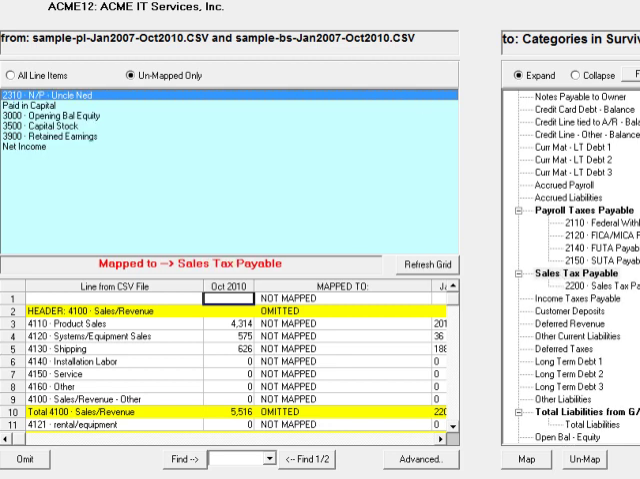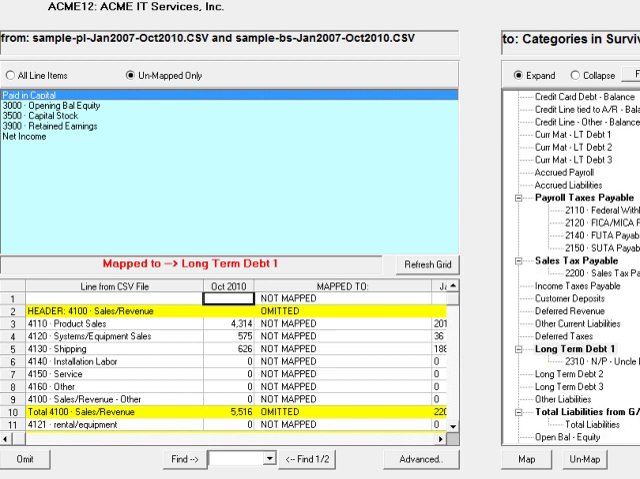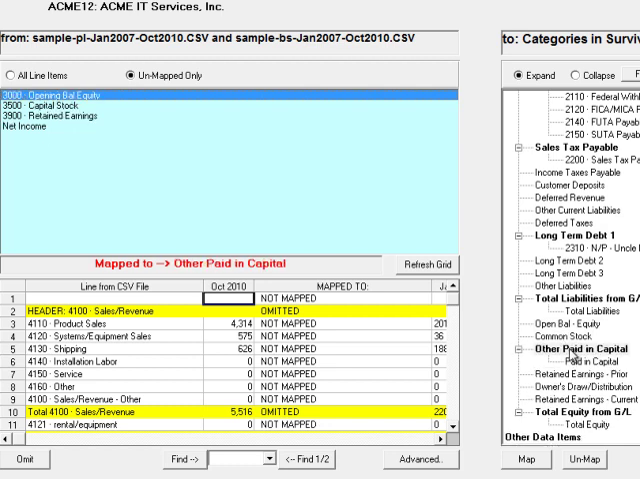And then we have this notes payable that's from Uncle Ned. And this is actually a long-term debt, but he's a good guy and we know he will pay us off sometime. And so now we're done with our liabilities, and we move on to the equity section of our balance sheet. Put paid in capital into the other paid in capital category of SurvivalWare.